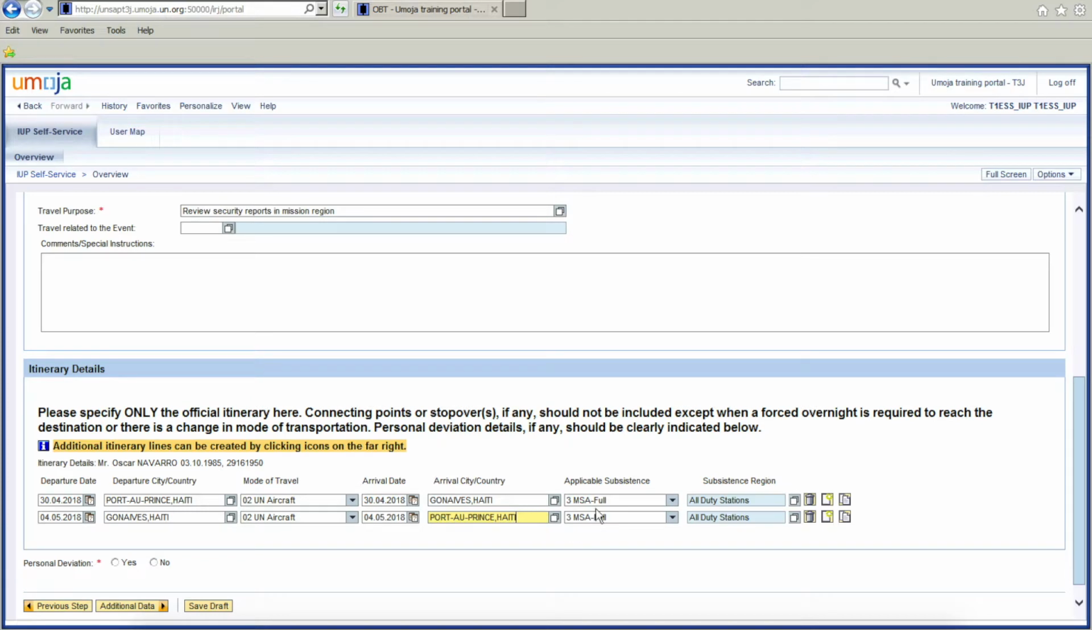Once it's all populated, the next field would be applicable subsistence. On the way out, DSA MSA not applicable should be the only selection, as the traveler is not entitled for subsistence on the last day. So from this drop-down menu, we will select DSA MSA not payable. Once we select that option, you see that under subsistence region, it also defaults to subsistence not applicable.